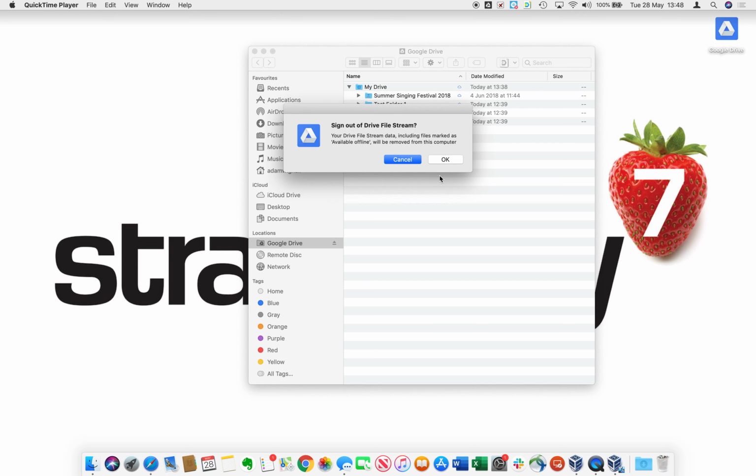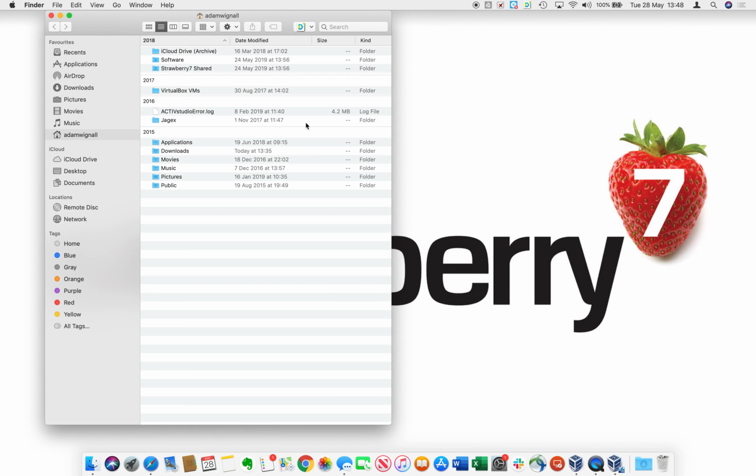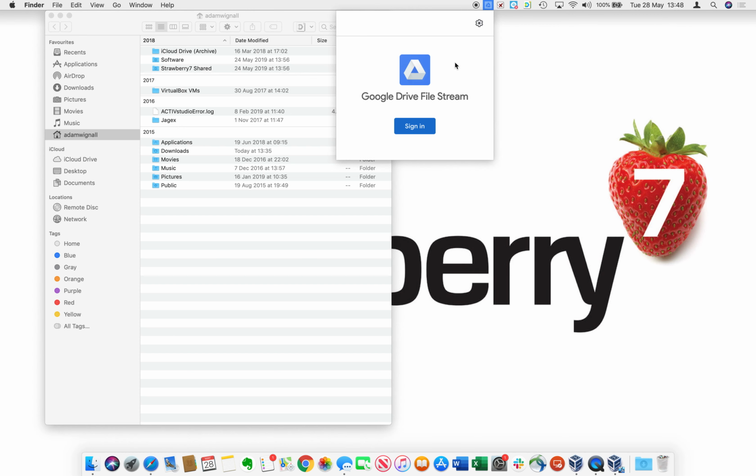You may want to do this if more than one person has access to the computer that you're using and you have access to sensitive information within Google File Stream. You'll notice that as I clicked Sign Out, Google File Stream disappeared from the desktop. And if we go back to Finder, it's no longer here. So if we want to start using it again, we'll have to sign back in.